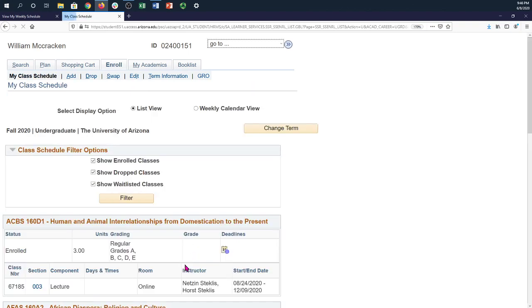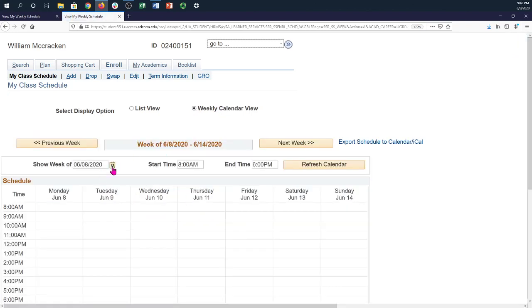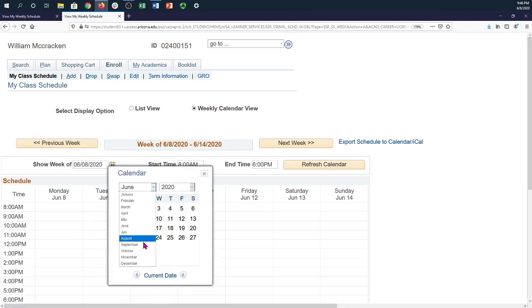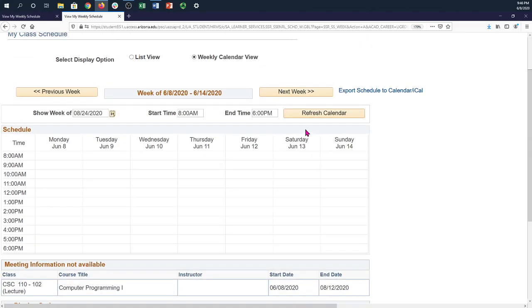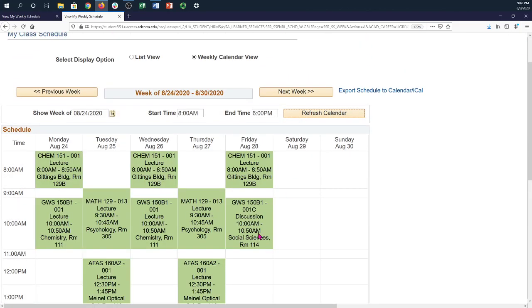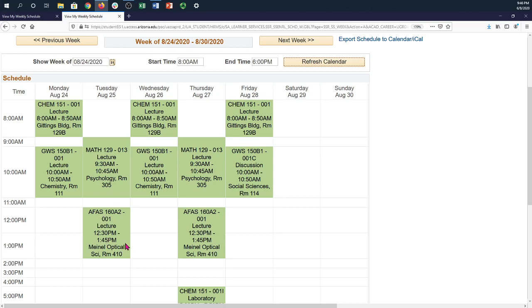Go back to my class schedule, weekly calendar view, and we should be able to see the class. There we go. AFAS 160, 12:30 to 1:45.